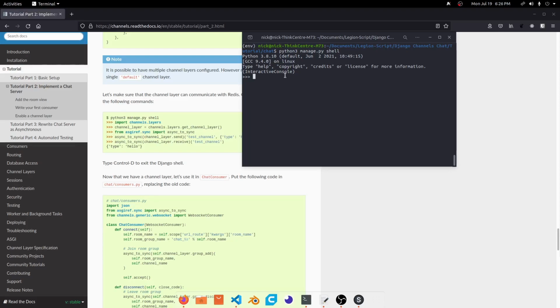I use this some in some other tutorials, so if you've seen those, this will be somewhat familiar, hopefully. But first, we'll go ahead and import channels layers. So we'll import channels.layers, and we'll also import from asgiref.sync import async_to_sync. Next, we'll go ahead and create a channel layer.